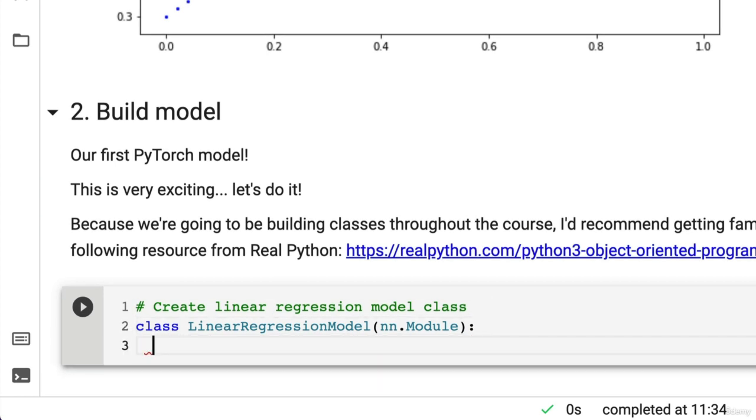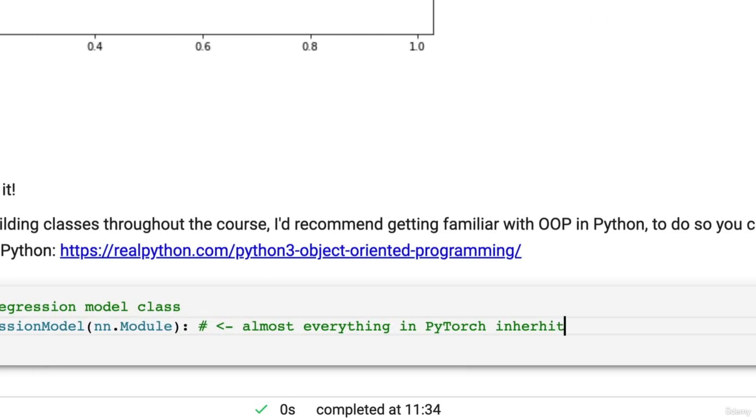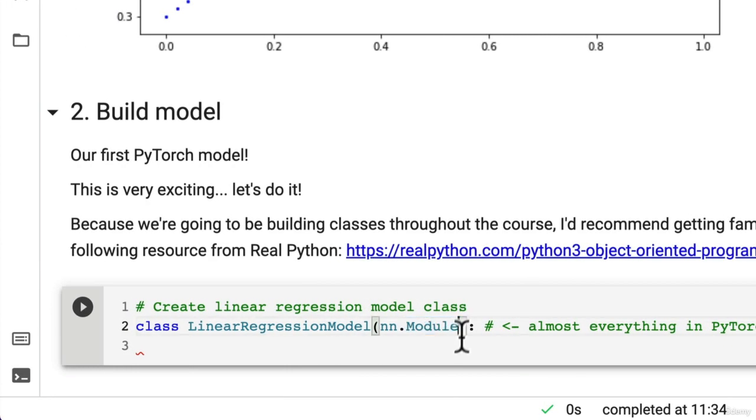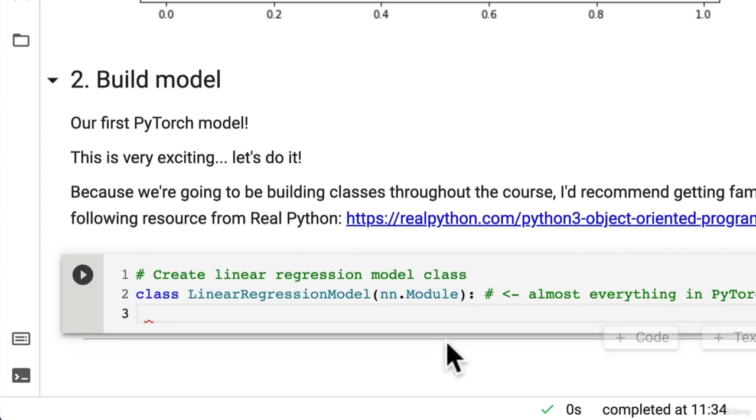So we've got a class here. Now, the first thing you might notice is that the class inherits from nn.Module. Now you might be wondering, well, what's nn.Module? Well, let's write down here. Almost everything in PyTorch inherits from nn.Module. So you can imagine nn.Module as the Lego building bricks of PyTorch models. And so nn.Module has a lot of helpful inbuilt things that are going to help us build our PyTorch models.